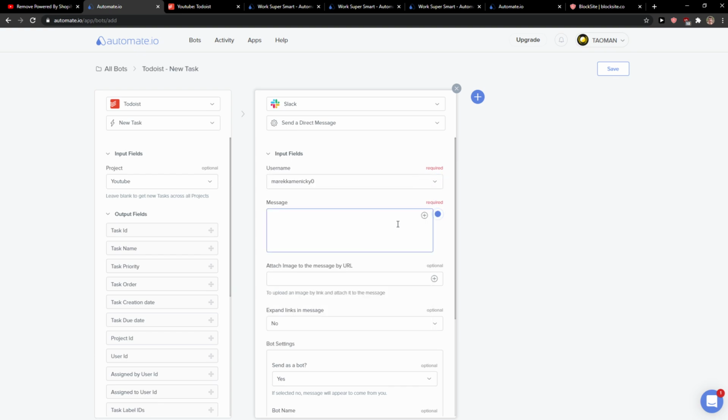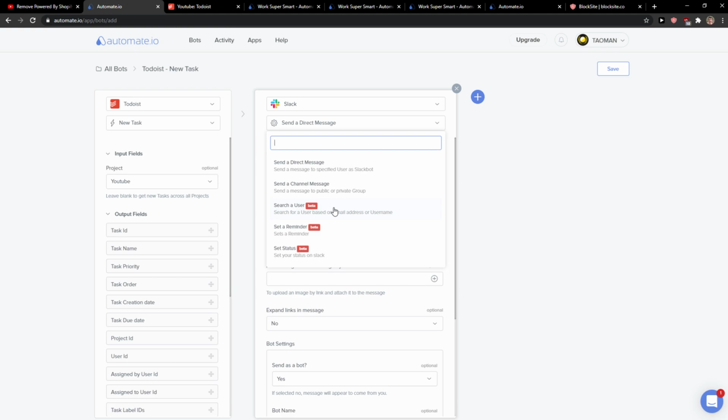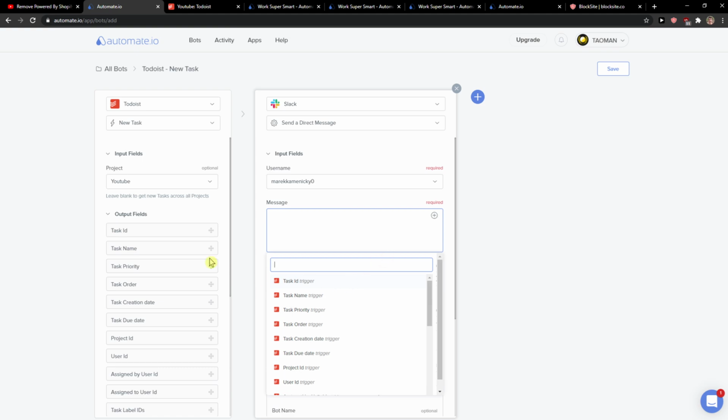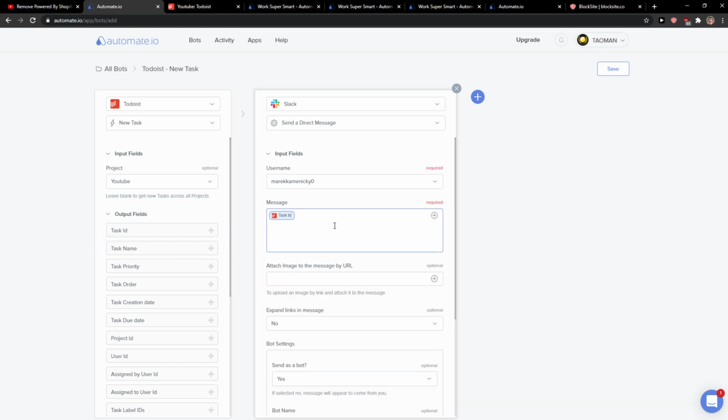Username is going to be me. Or you can search a user or set a reminder, set a status. It's up to which one you choose. Message is going to be task ID or like, please do this. Task ID and task name.